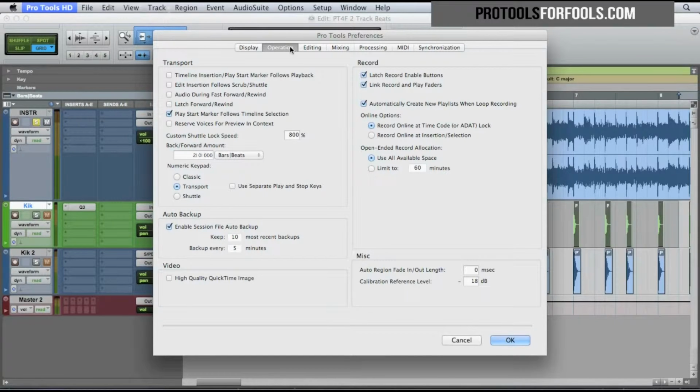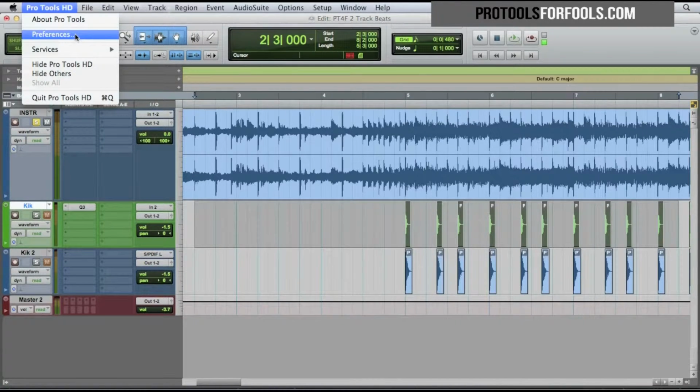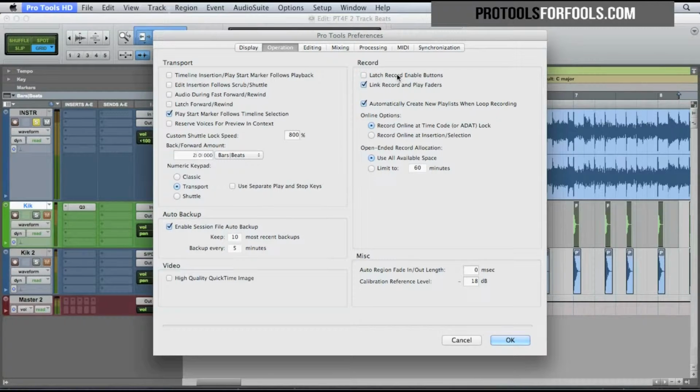Under the operation tab, latch record enable buttons. If we take this off, well, let's leave it on. I'm able to record multiple tracks at once. But sometimes in a vocal session, I don't want this to happen because I don't want to be down recording a double, not paying attention, and still recording on my lead track, recording over something, possibly running into issues. So I like to keep latch record enable buttons unchecked.